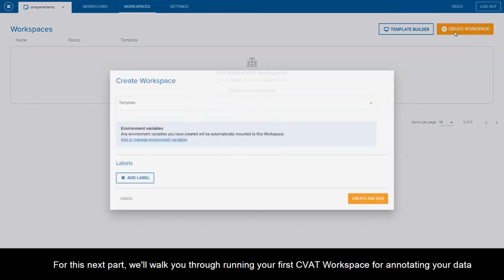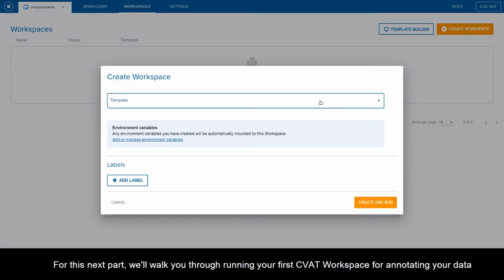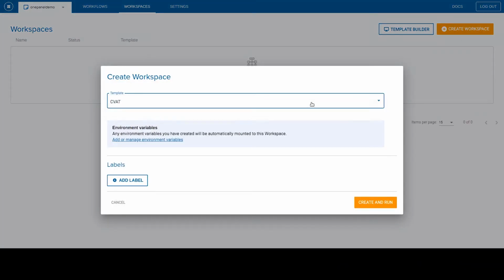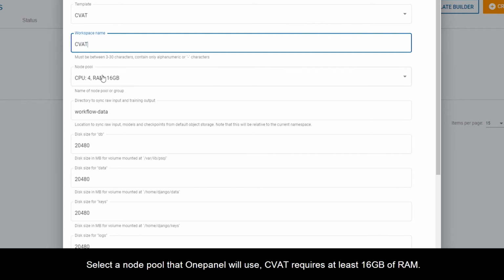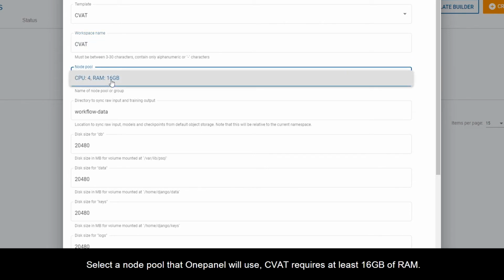For this next part, we'll walk you through running your first CVAT workspace for annotating your data. First, click Create Workspace. Select the CVAT template and enter a name for your workspace. Select a node pool that Onepanel will use. CVAT requires at least 16 GB of RAM.